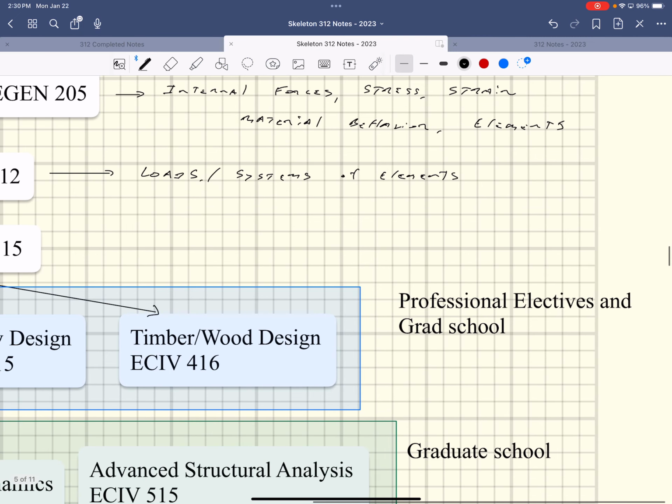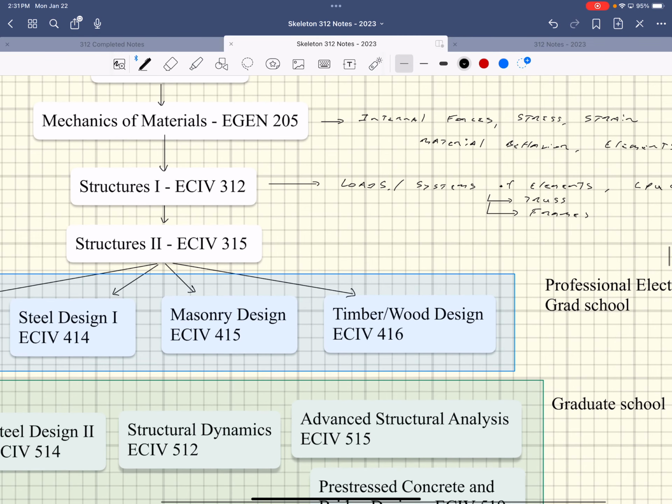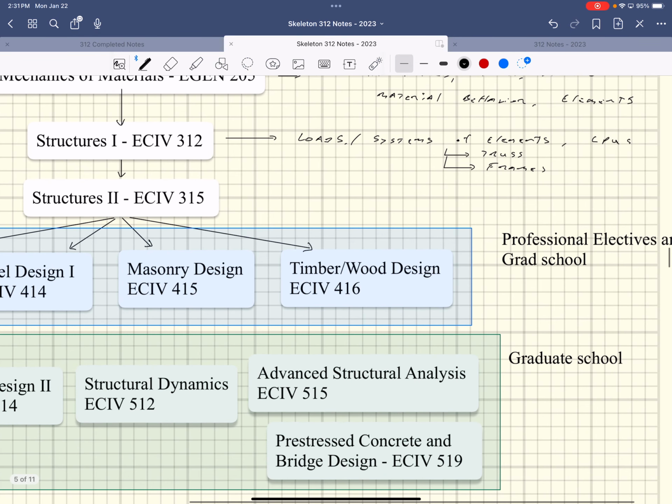Systems of elements, right? What do I mean by that? I mean trusses. We're going to go into trusses. We're going to do frames. We're going to do stuff with computers, CPUs, because that's the easiest way to handle these analyses of structures, is with computers. So I'll get into this, but we're going to start with loads, and then we're going to go into the systems and how you calculate the behavior of these systems. Structures 2 is what you'll flow into after this class.